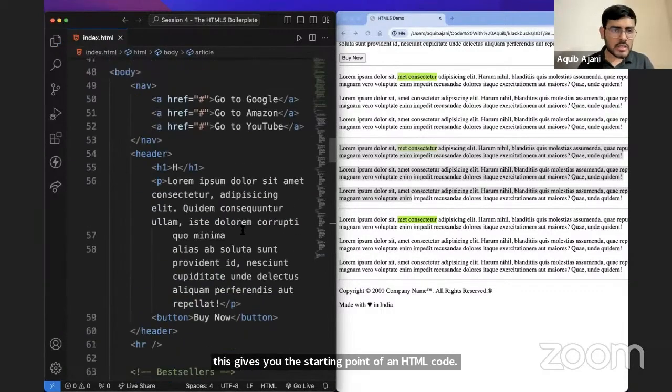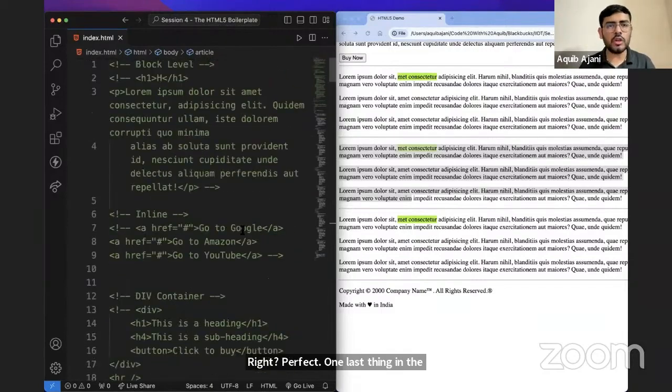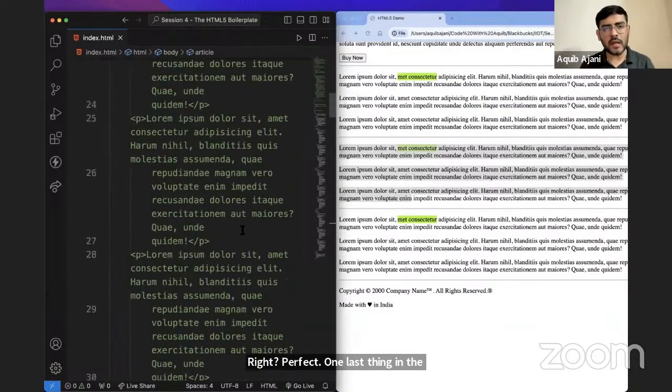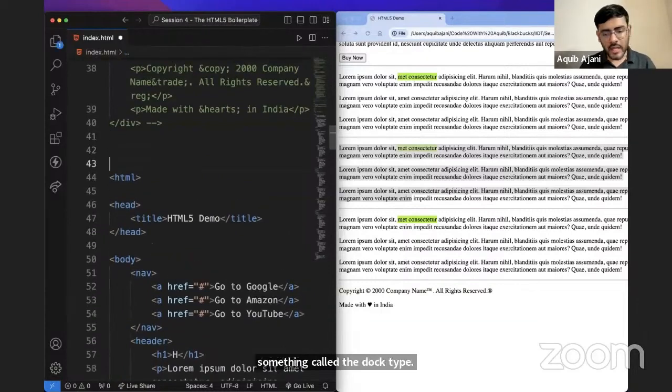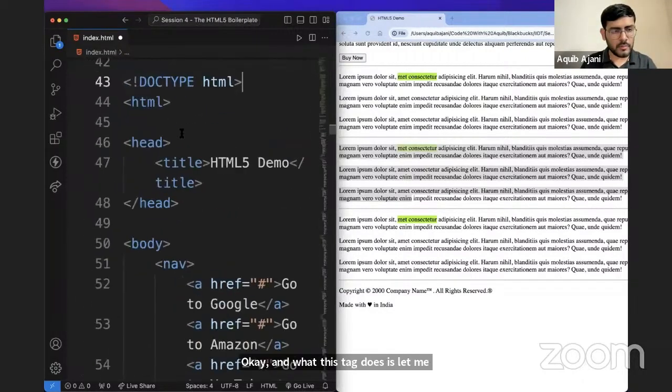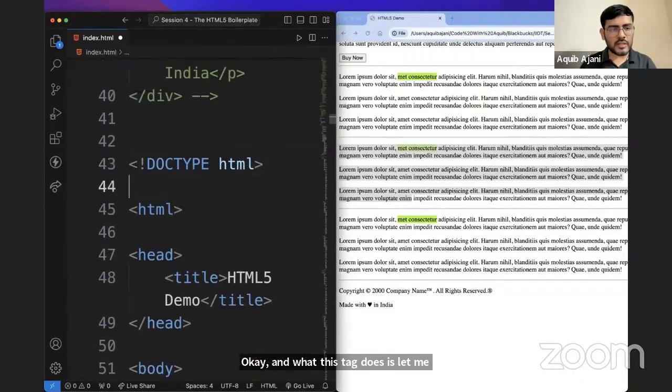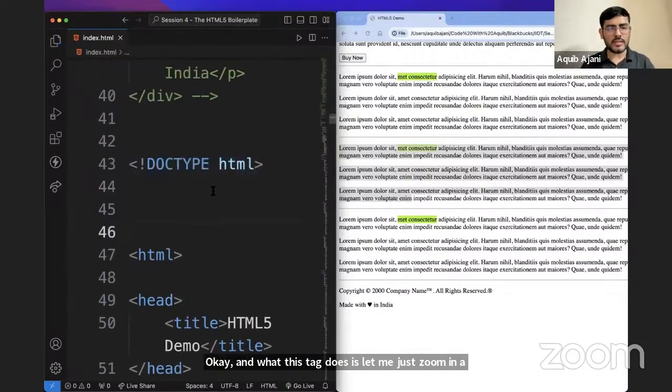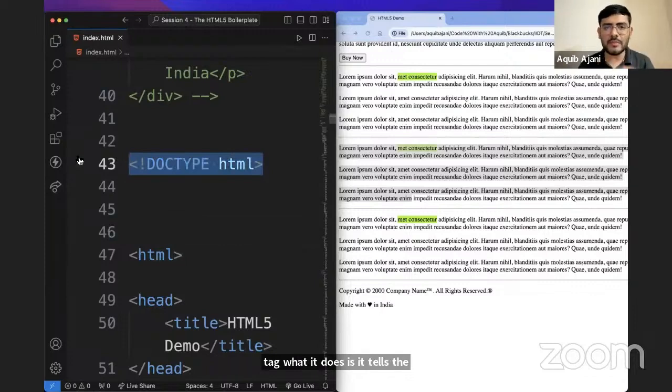Perfect. One last thing in the boilerplate is something called the doctype. There's a tag called the doctype. This tag is a special tag. It looks like this. And what this tag does is, let me just zoom in a little bit, right? This is a special tag, and what it does is it tells the browser which version of HTML is being used in this document, right? It does not tell that the document type is HTML.